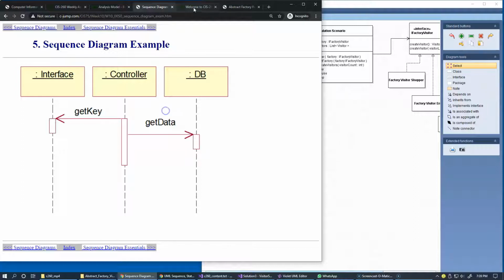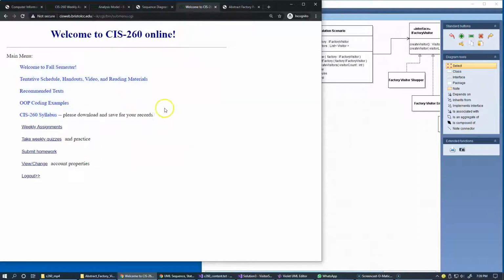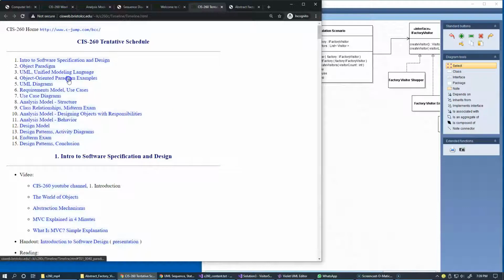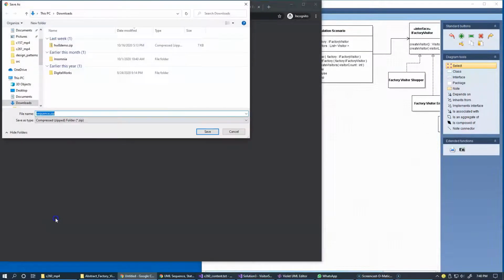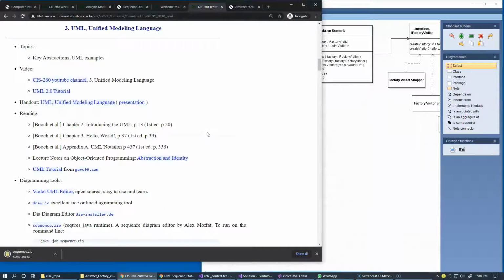So this is an example of a sequence diagram, and in my demonstrations I would like to use a sequence diagramming tool, which we mentioned earlier, part of our schedule when we introduce UML modeling language. There's a link to use sequence.zip. In fact, I am just about to download this tool. And save it right here.